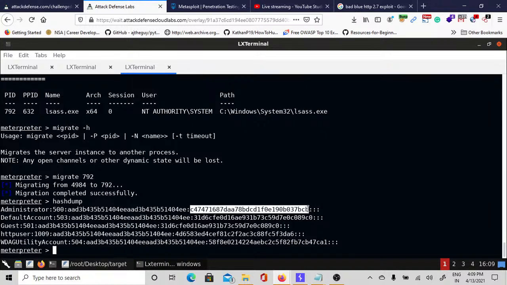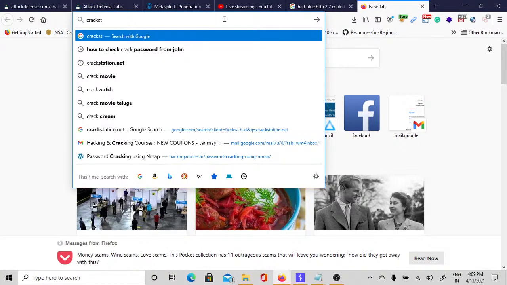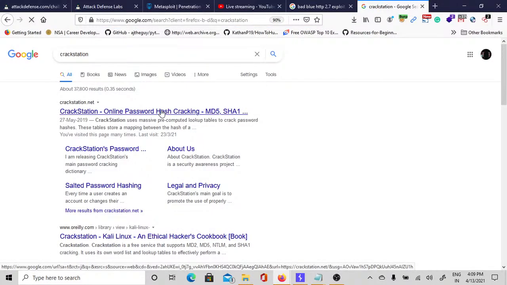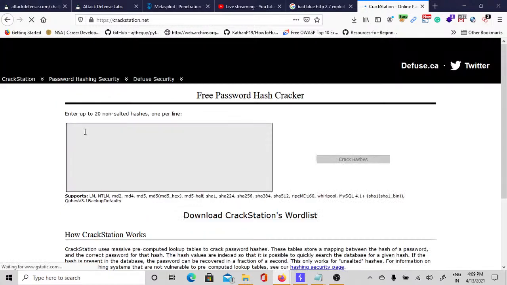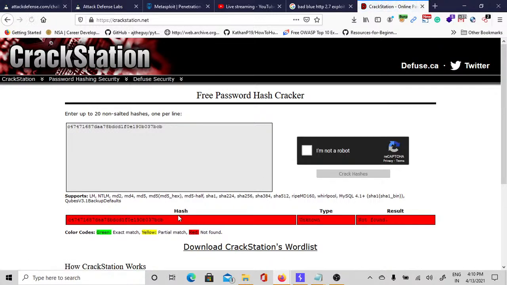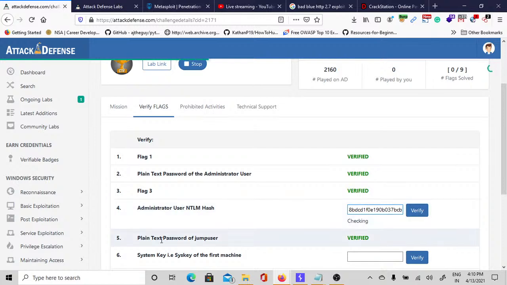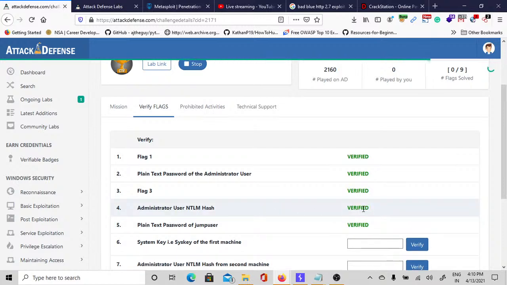Control Shift C. Can I use CrackStation? Otherwise you can also use Hash Killer. Okay, fine. So I just got this one. So we got this one from here.